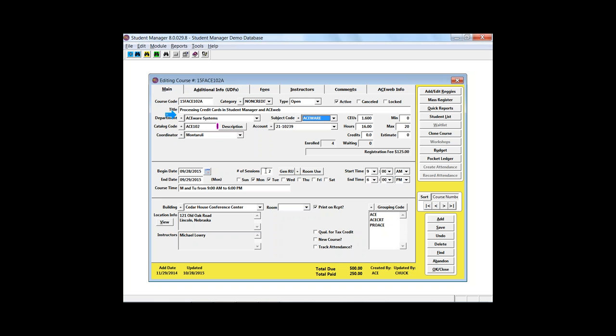Okay. All right. If you edit the room use button, how does it display to students on things like registrations and ACEweb? On registrations at ACEweb, it depends on how you have your registration receipt set up. Most of the time, you would put in your registration receipt whatever you have entered here in the course time.